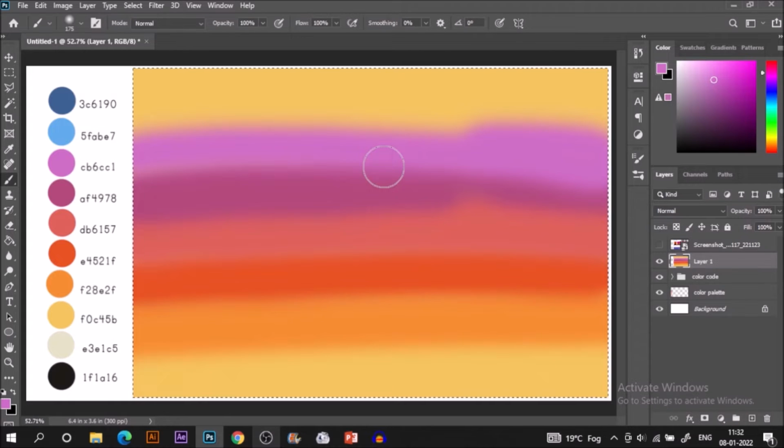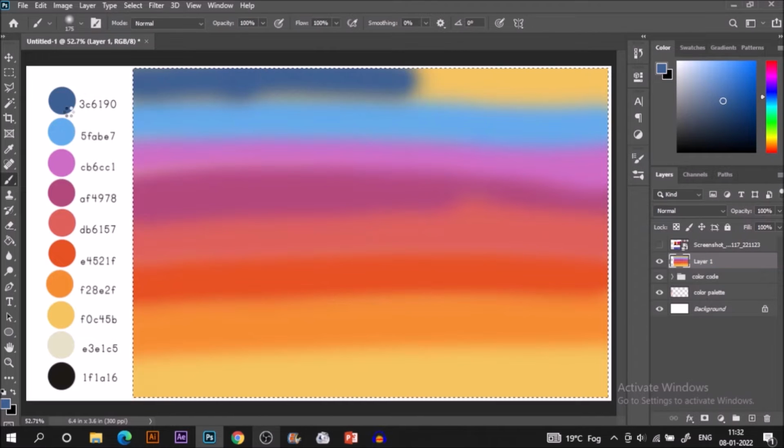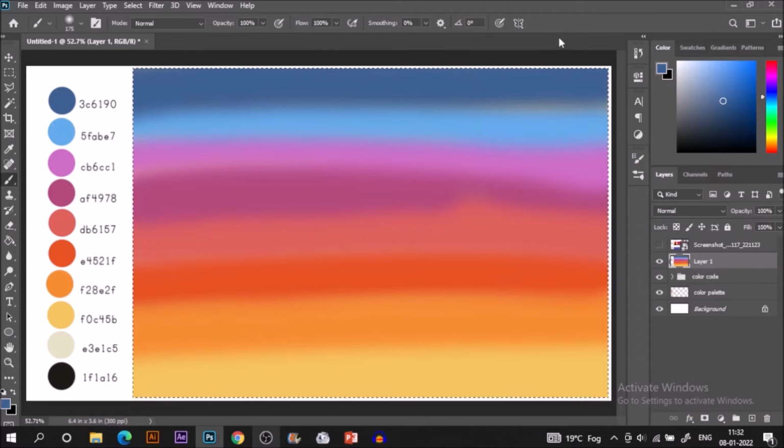And just keep on doing the same thing by choosing a different color using eyedropper tool and using the soft round brush to paint it. Make sure you have an active selection of that rectangular area while doing this so that nothing goes beyond that selection area. So this is making my edges clean, and now it's time to blend it.